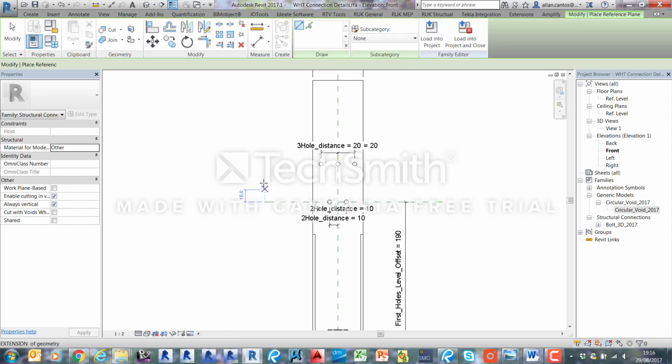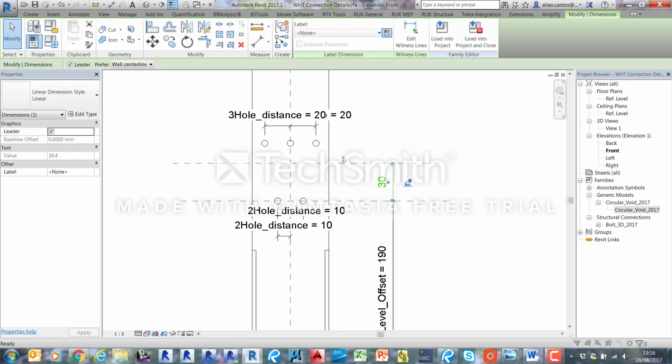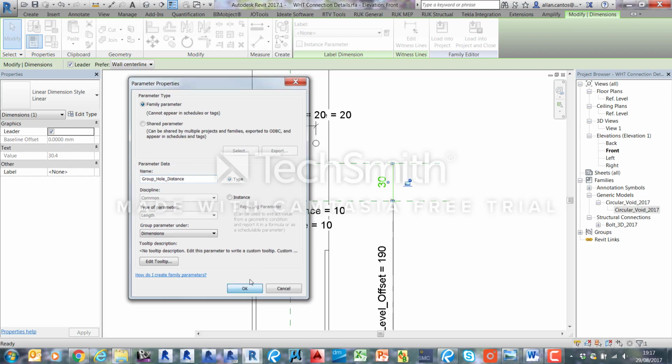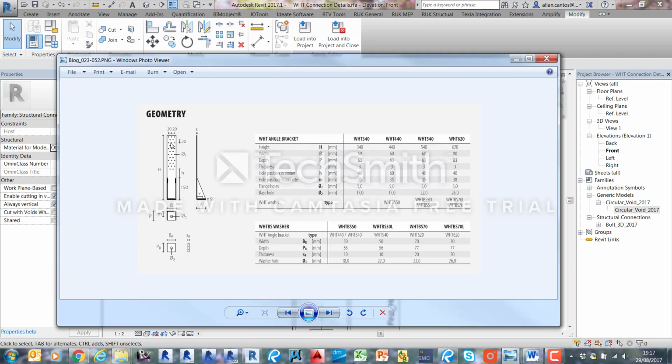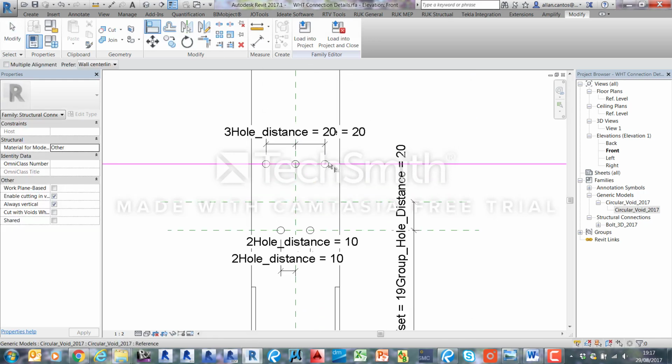Next is to create a horizontal reference plane. Add a dimension, assign a parameter to that dimension, and I will call it group hole distance. So as you can see here, the 3 number holes and 2 number holes distance is just 20 mm. So we can update that to 20 mm, and start locking these 3 number holes to this horizontal reference plane. Align and lock.